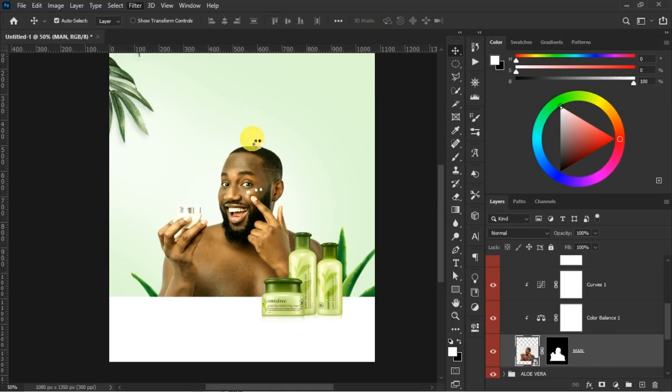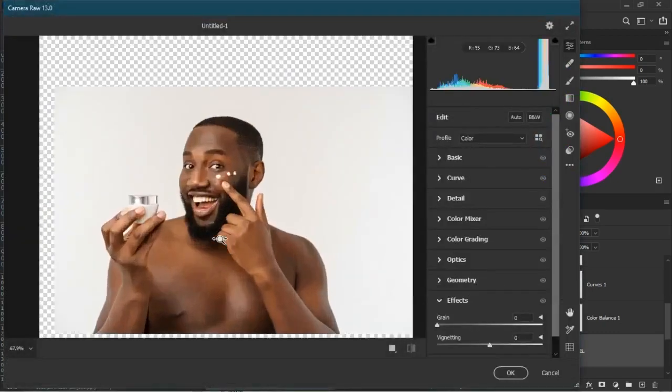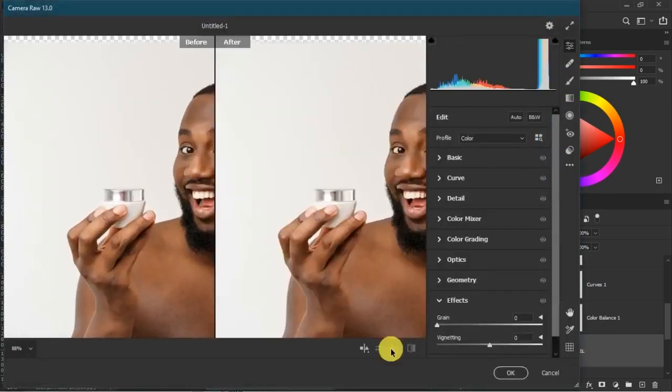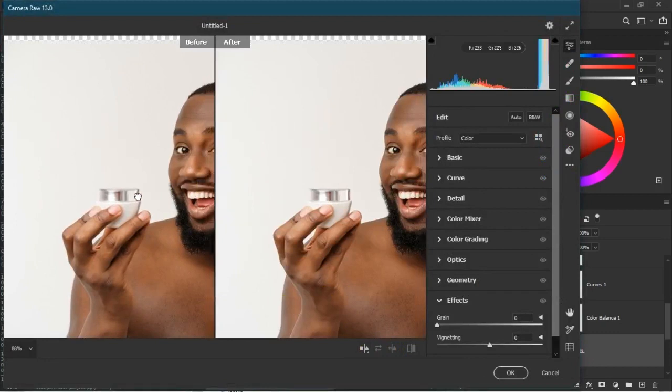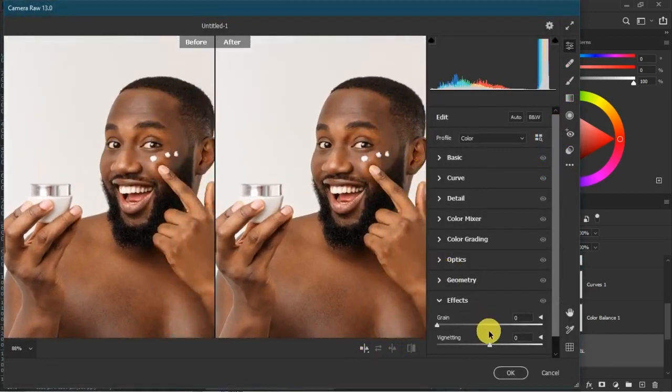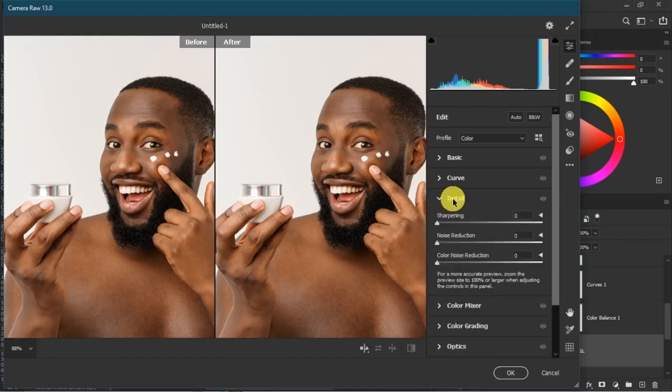So just a very simple edit. Just increase this guy. Hit on that guy to split the screen. This is the before, this is the after. So we'll add some details.